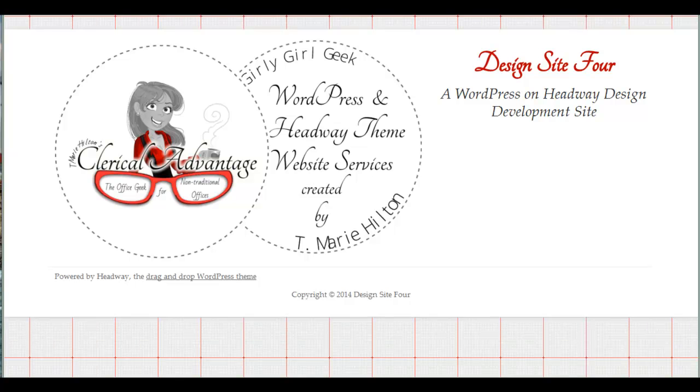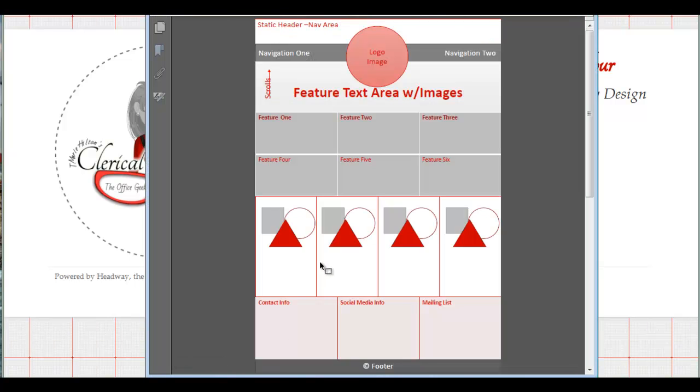Now, I create my wireframes in PowerPoint, but you can do it in Photoshop. You could do it in just about any photo editing software, Paint.net, and even Word. You could do it in anything where you can mock up how your website's going to be pulled together. I have saved mine from PowerPoint into a PDF because it makes it easier to pull up and look at when I'm building. As you can see here, this is the design that I pulled together in the last video. So I have an idea of exactly what I'm going to do on this website.